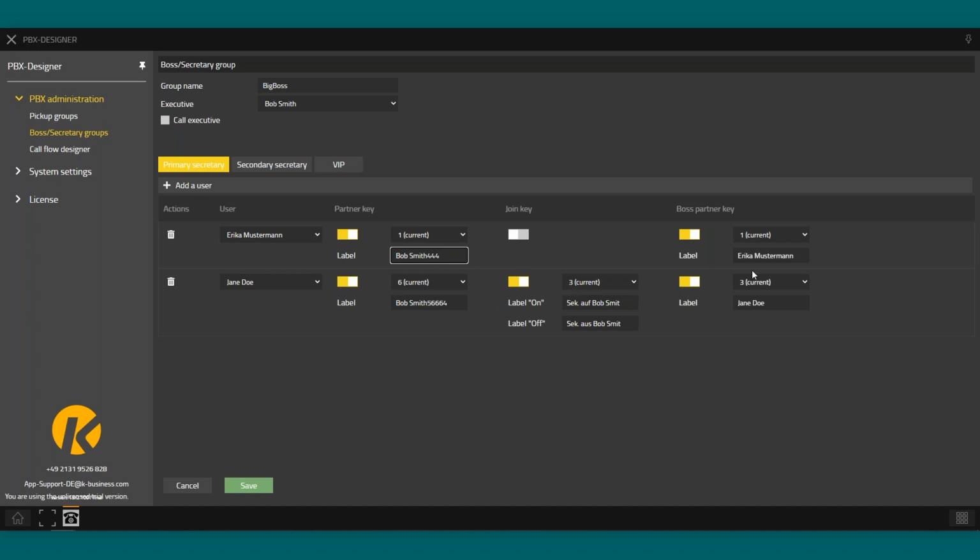He can set a join key, and then there is a boss partner key. That means it is a partner key for the boss from Jane Doe. So with this activation, Bob Smith, in this example, becomes a partner key for Jane Doe. So you can push it for direct call, a little meeting or something else. And also here you set which is the current key, which is a used key, or which is a free key. And the label is the same as before.